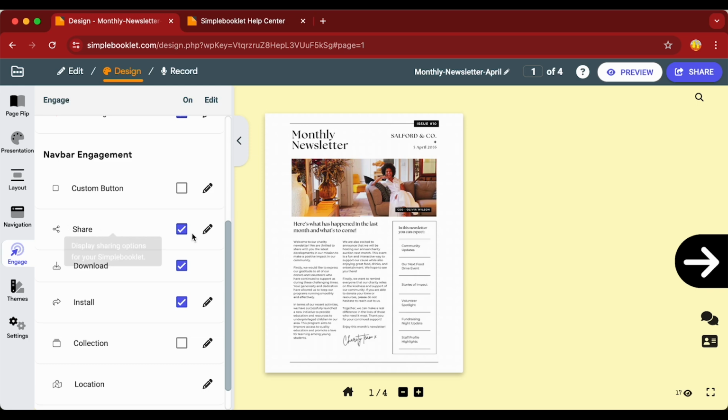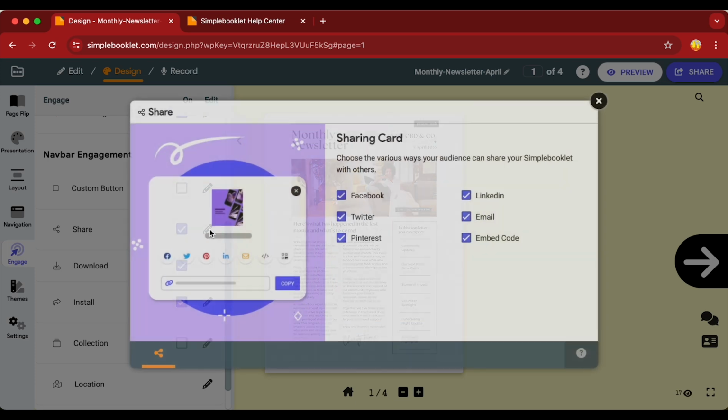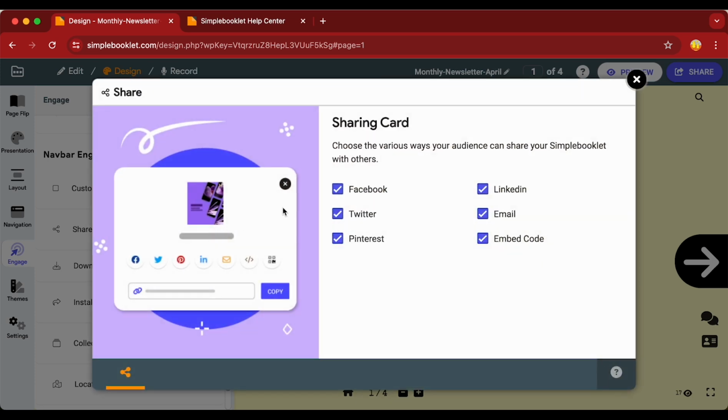icon. From there, you can toggle that feature on and off depending on whether or not you want to use it. But let's assume you do want to use it, so let's go ahead and press the Edit button, which is the pencil. Here is where you can customize what ways you would like your audience to be able to share your Simplebooklet.